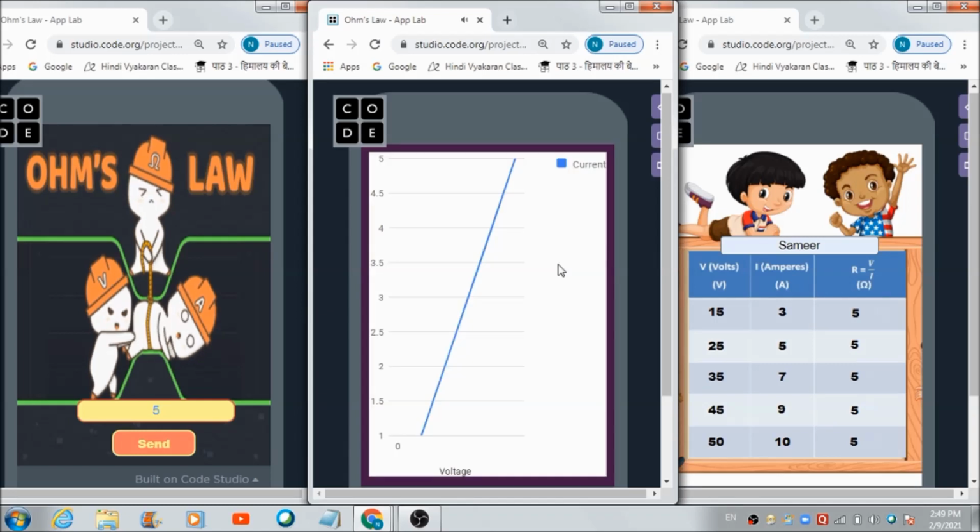Ohm's law states that the current flowing in a circuit is directly proportional to the applied potential difference and inversely proportional to the resistance in the circuit. In other words, by doubling the voltage across a circuit, the current will also double. So as you can see, we are getting a straight line over here in this graph.